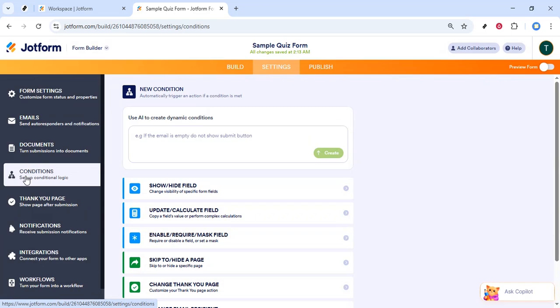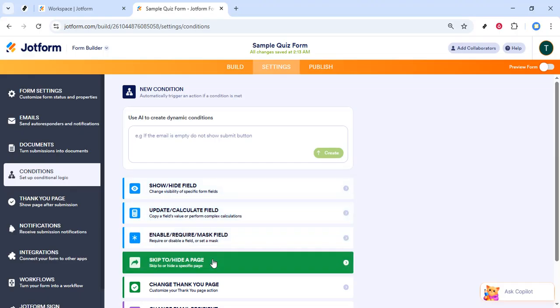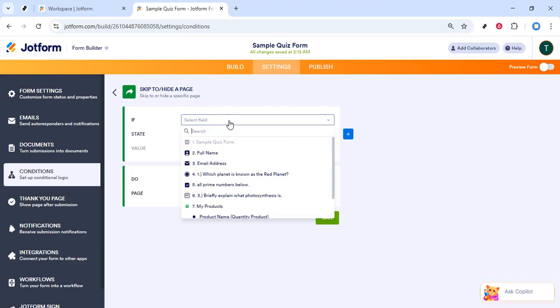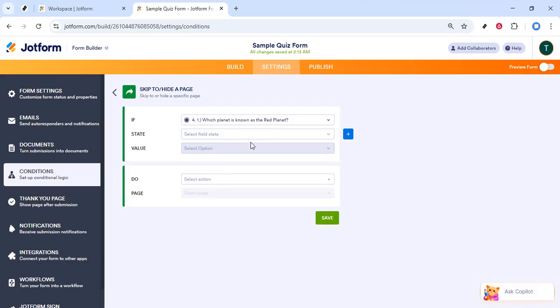In the Conditions section, you'll see various types of conditions you can add. Here, you'll want to select the condition type that best fits your needs. Click on the type of condition you're interested in to start customizing it. For this example, we'll focus on setting up a simple show/hide field condition. Once you've selected your condition type, you'll be prompted to set the rules for your condition.